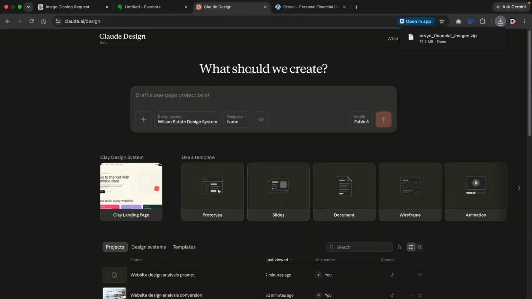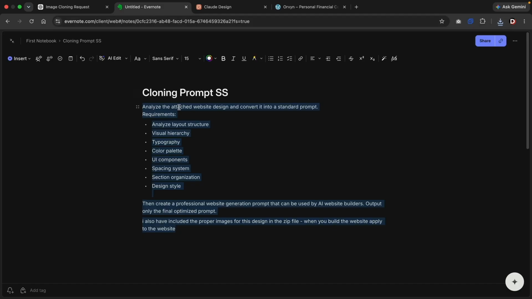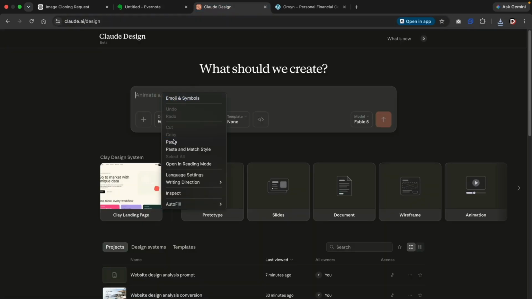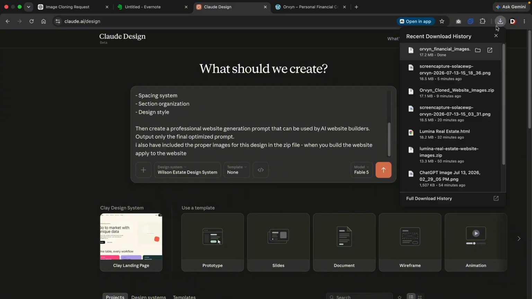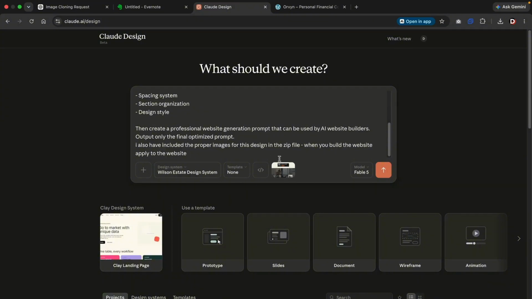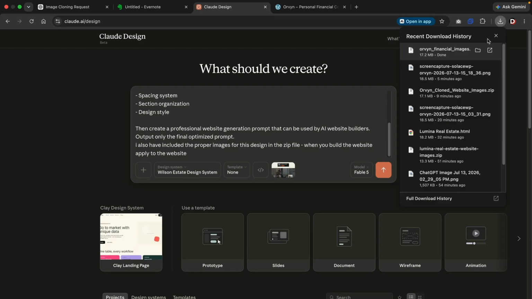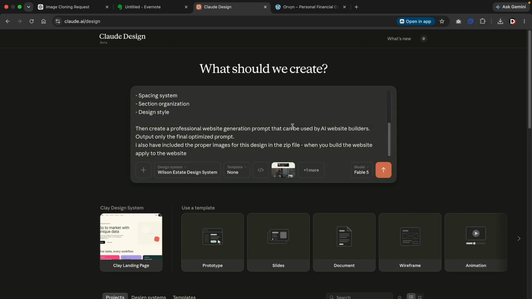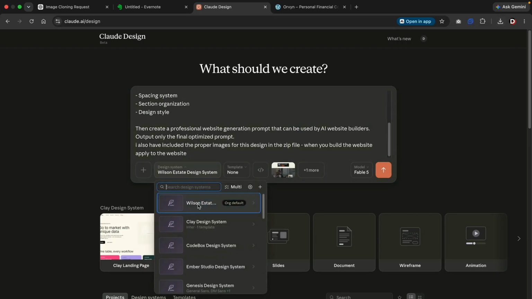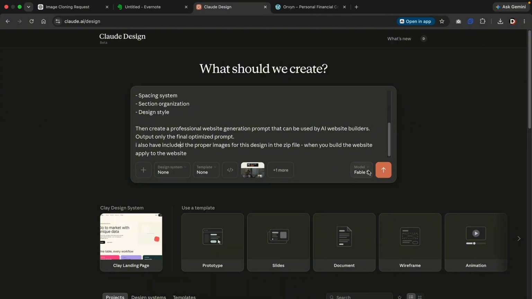Next, we'll go back to Claude, and I want to use this same prompt. So I'll right click, copy, go back to Claude, and I'll paste this in. Then I will add in the screenshot of the websites and then also the images. I do want to take off my design system. This can really influence the design. So if you have a design system, make sure it's off. Here I want to use Fable 5, and then I'll run this prompt.